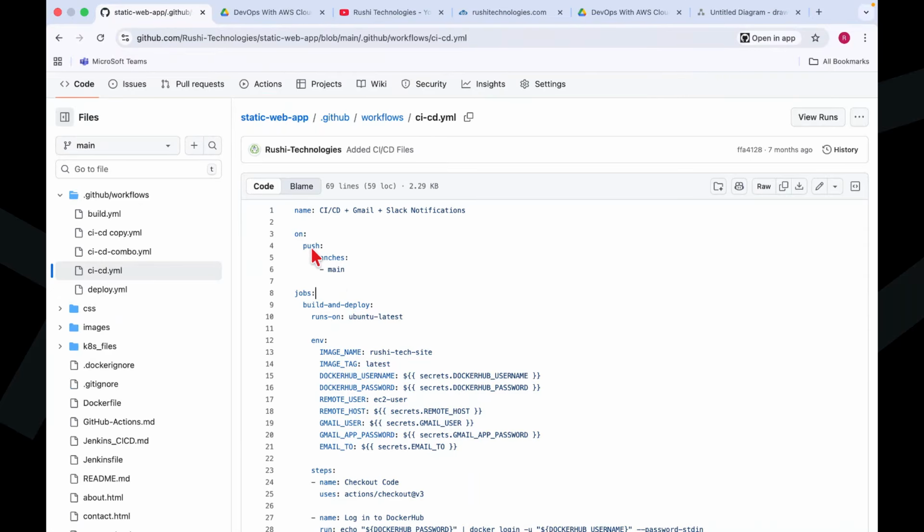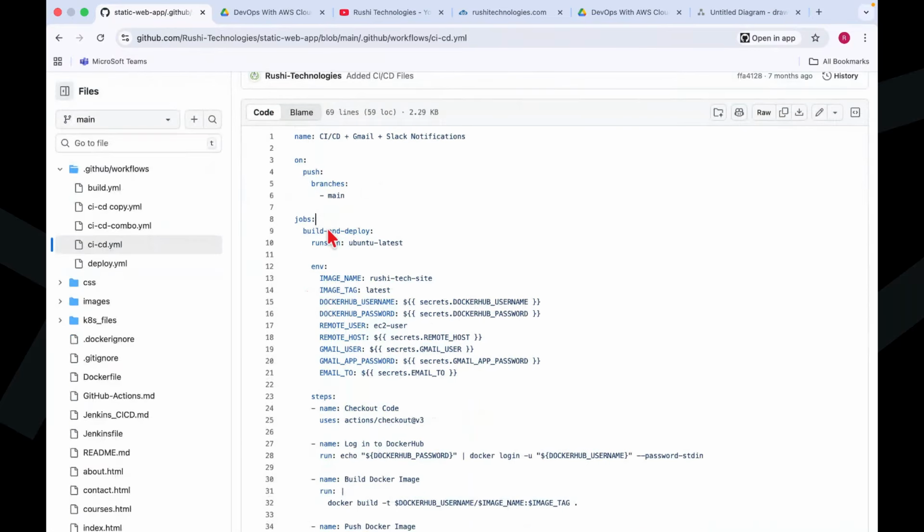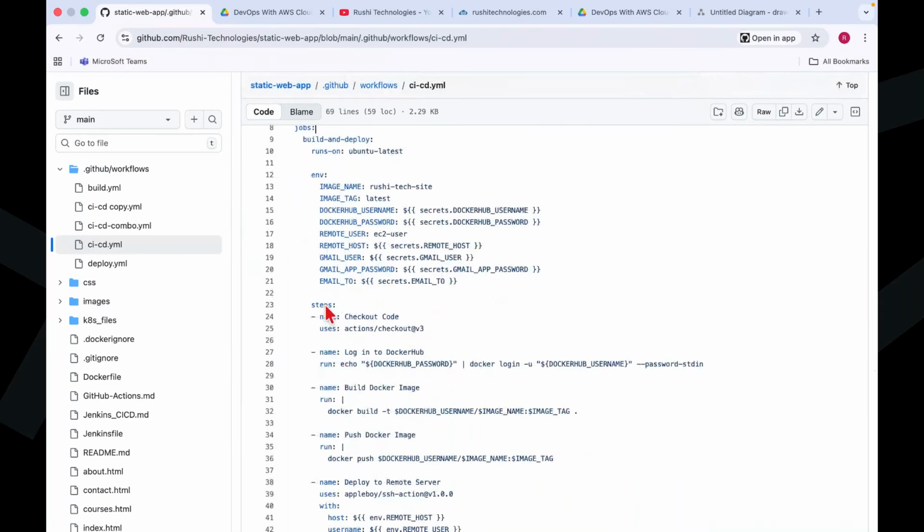Suppose in the main branch we are pushing something, then these jobs will be executed. So this is like your workflow name, like a job name. In Jenkins, you are creating a pipeline, that pipeline name, right? Similarly, this is like a workflow name. This workflow will be executed on push, and this workflow has jobs. This is one job, and here each job can have multiple steps.